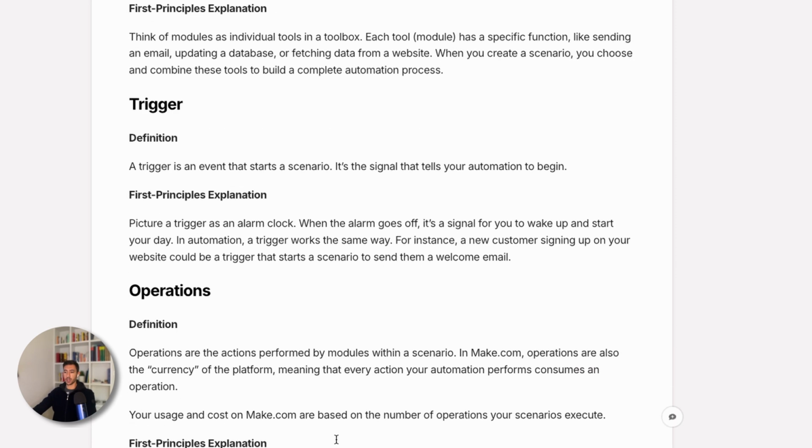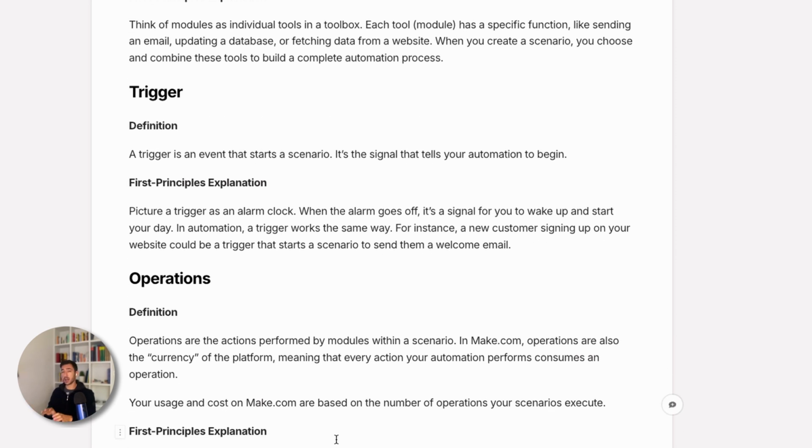The other component here, and the last component and a very important component, is the operations. Operations are all the actions that are performed within a scenario, and in Make.com, an operation is also a currency of the scenario, meaning that the number of operations that you use makes up the price that you pay for Make.com.